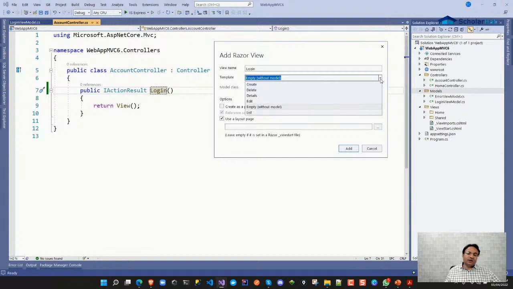Then we have a template. So we have many templates here which are used to create the view using the scaffolding option. We have a scaffolding technique in ASP.NET. In Visual Studio, the scaffolding option helps us to generate the code. It will generate the code for create page, delete page, edit page, and list page. So depending upon your requirement, you can use one of the templates so that you can quickly generate the UI.